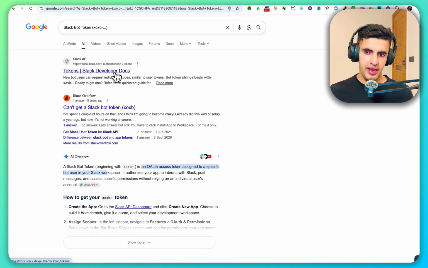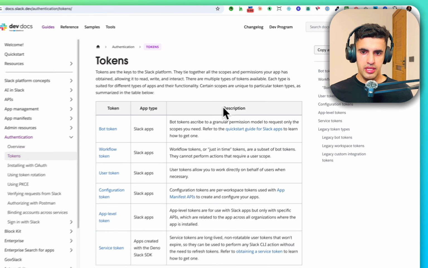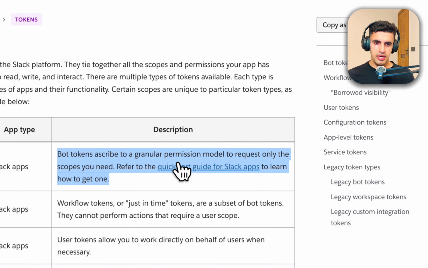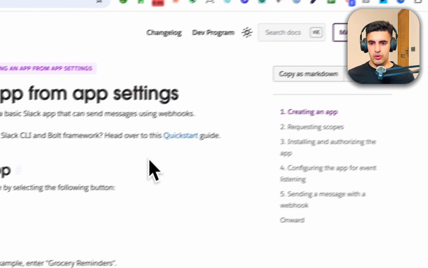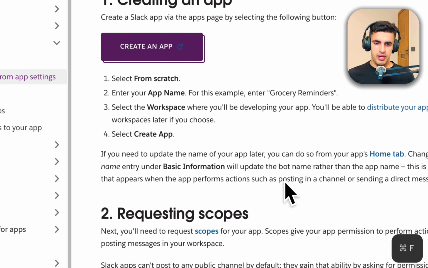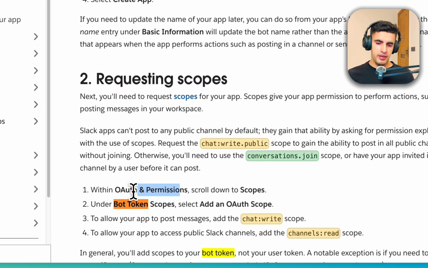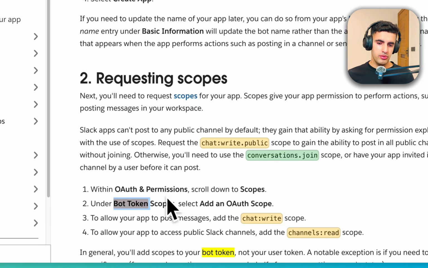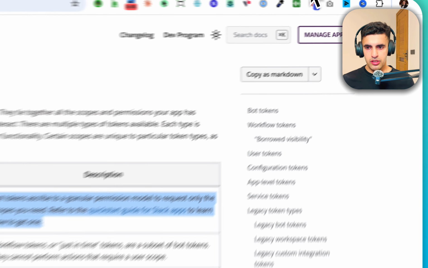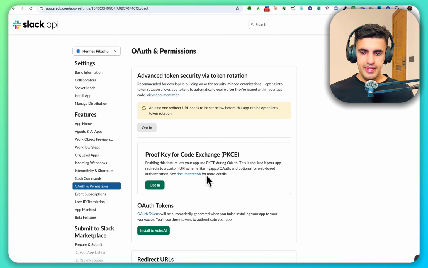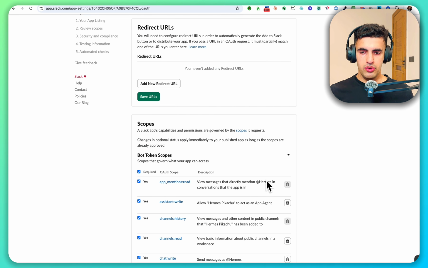XOXB models. Where do you get it? This is an authentication token that you have to get. Bot token, this is it for Slack, a bot token as a general permission. To learn how to get this, go here. From the app, bot token, within OAuth and permissions, scroll down to scopes, and then you have to add your scope. So when you go to API, you have to go into OAuth and permissions, and inside there we are going to have this token.